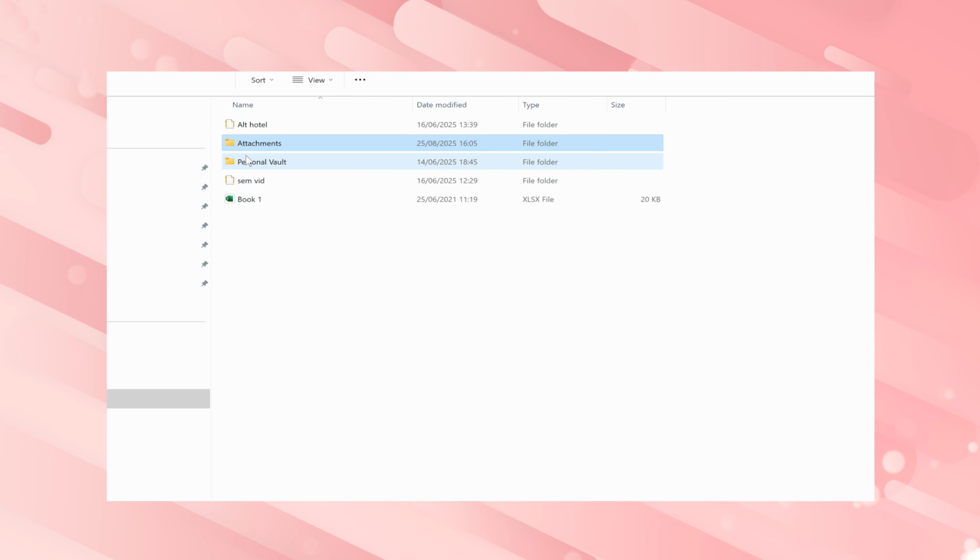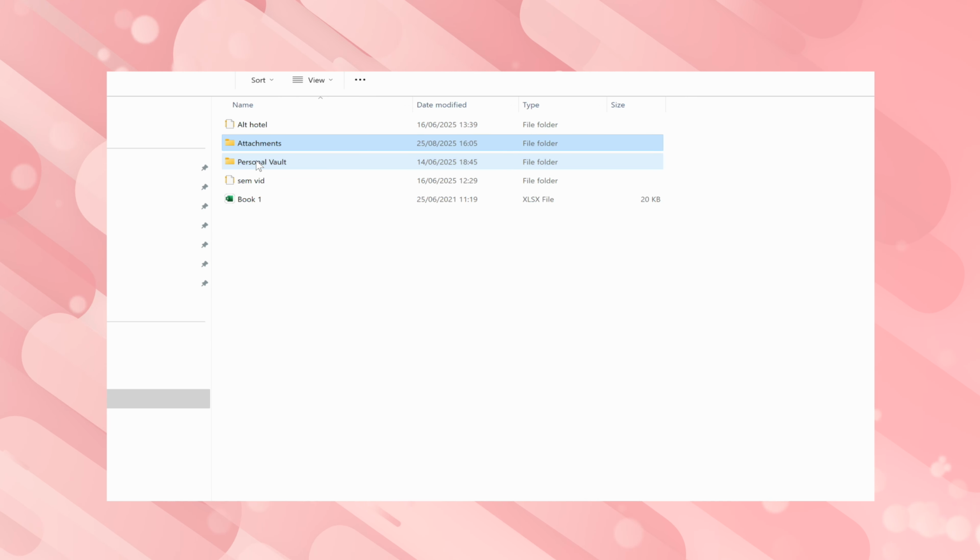So in this video, we've shown you how to move files from Dropbox to Windows PC. Honestly, using Dropbox like this feels way smoother, safer, and a lot less stressful.